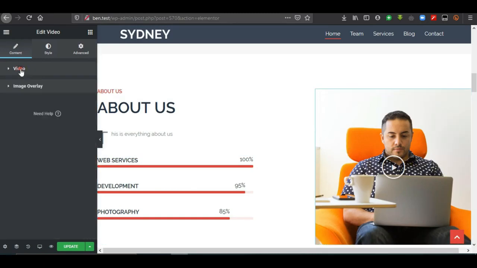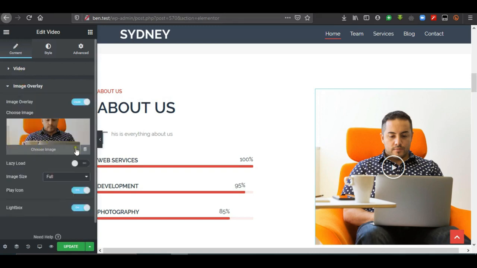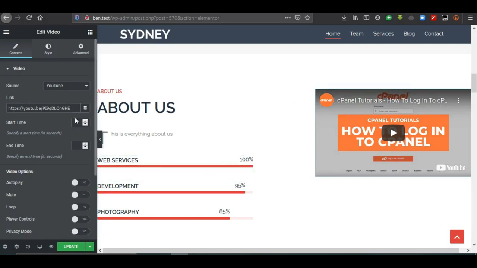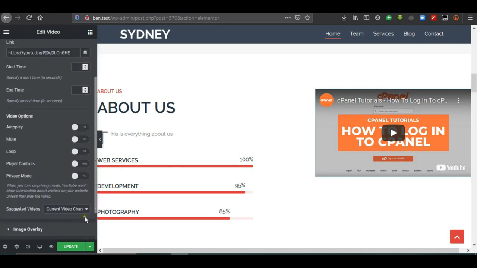So you want to change this. So you go to video or image overlay, and that is the image that has been used. So you can delete this image. Then we have our video we inserted from YouTube available here. Having done this, you can change the various settings of the video. After the changes have been effected, you can just click on update to update it.